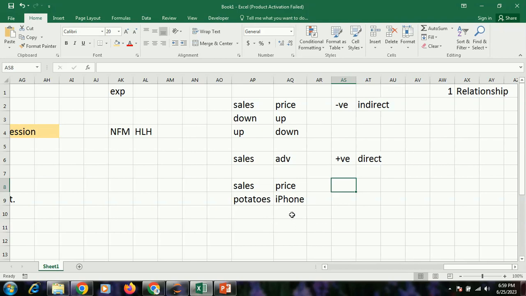Do you think if tomorrow Apple increases the price of an iPhone, there is going to be any impact on the sales of potato? No. So, no relation. Exactly. No relation means zero relation, no impact or zero impact. These are the three types of relationship we can have in regression.